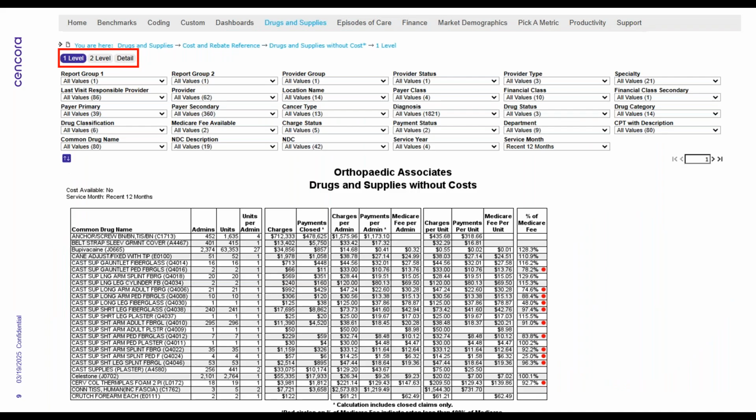Okay, so we talked about entering costs for items that are not purchased from Oncology Supply or Bessie, but even if you haven't done that yet, you can still compare your payments for drugs and supplies to the Medicare allowable with this report. This is the drugs and supplies without cost, and you can see here there's 3 reports. There's a 1 level and a 2 level and then a detail report.